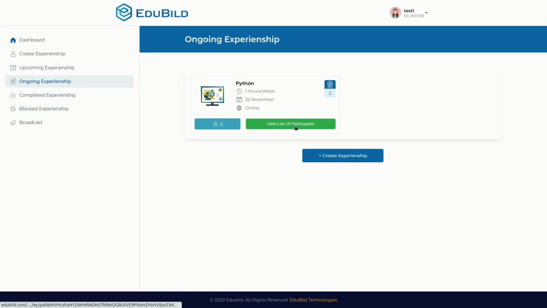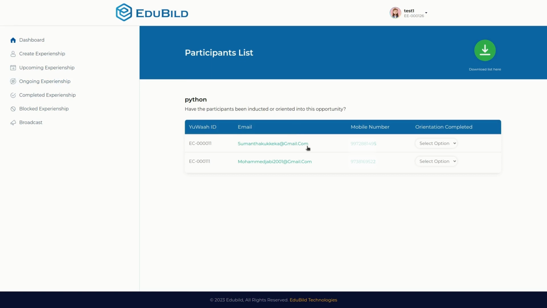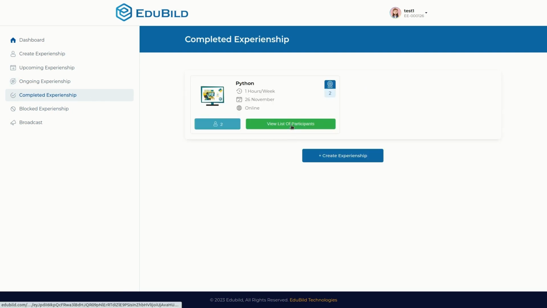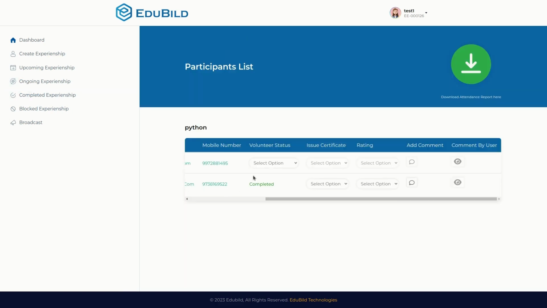We suggest you conduct an orientation to brief selected candidates about your Experienship. Mark status of the same here using this drop-down. After the end date of Experienship, the post will be transferred to the completed section. You can take actions like marking candidates' attendance, issuing certificates, rating students, and comment for personal reference.